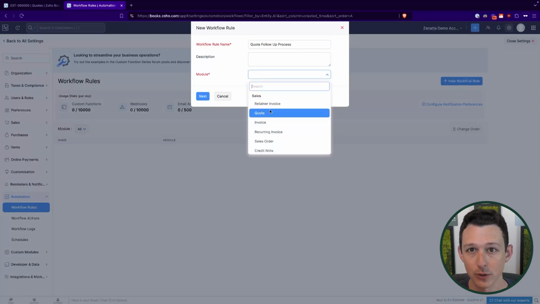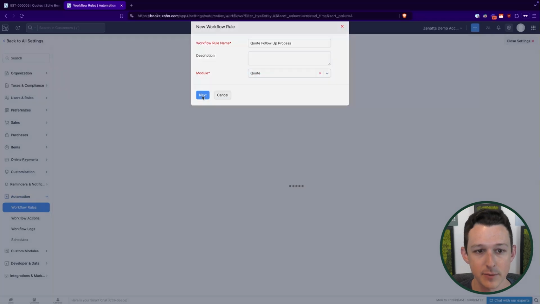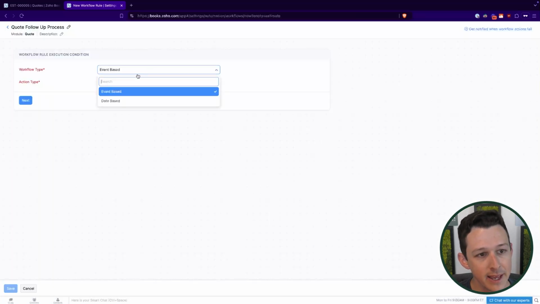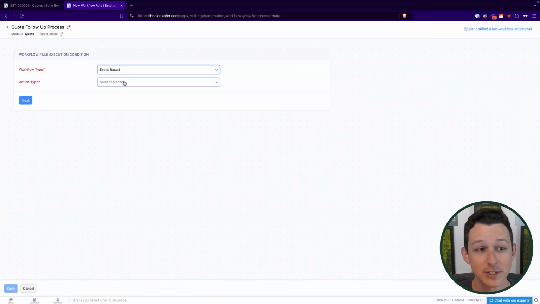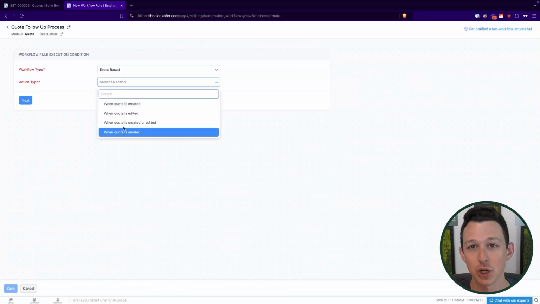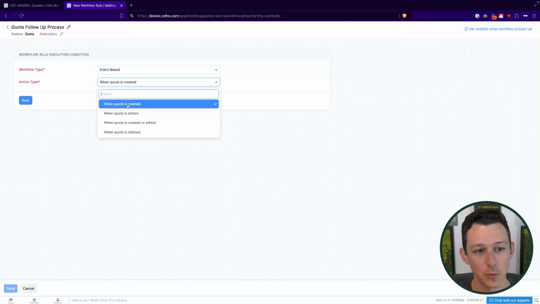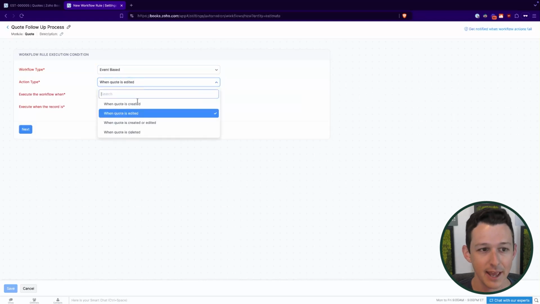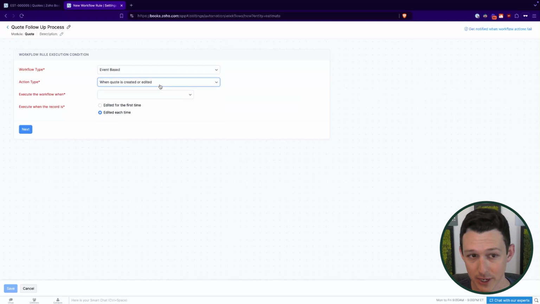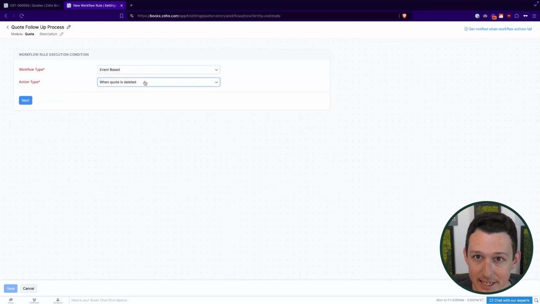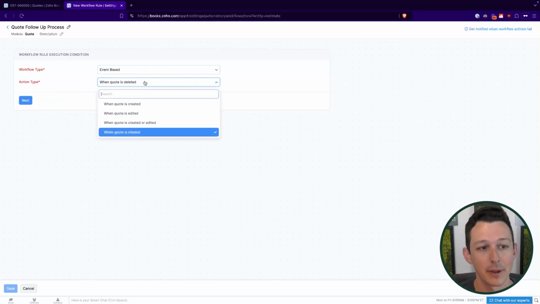We'll choose a module, which is where we want to trigger this automation. In our case, that's going to be the quote. There are two types of triggers: an event-based trigger and a date trigger. We're going to use a date trigger, a bit of a spoiler, but I want to show you what the event ones do. An event-based trigger basically says, when a record is created, edited, either created or edited, or is deleted, I want to trigger something to happen.